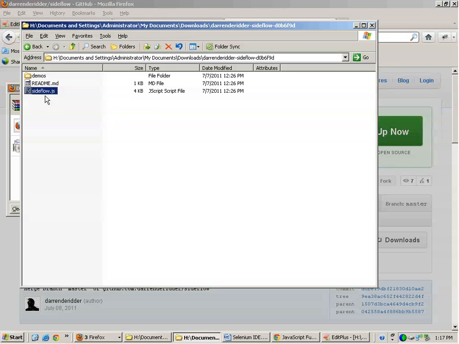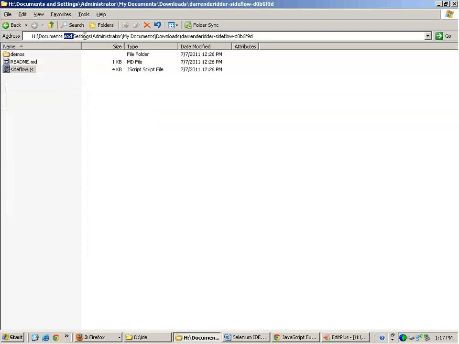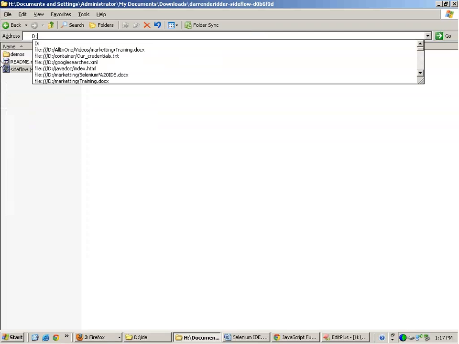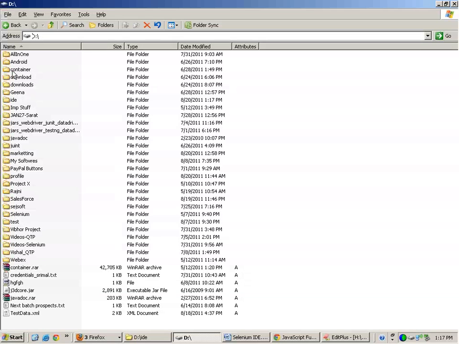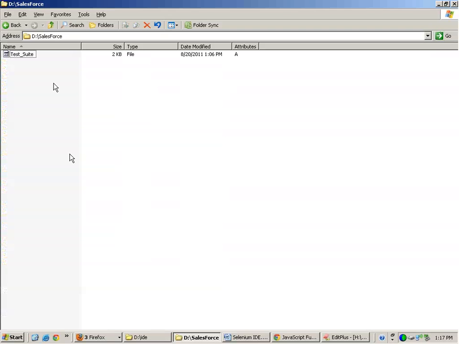Inside it there will be a JS file, sideflow.js. I will copy this file and move it over to my D drive. You don't need the other two things. You just move it to the D drive, my Salesforce folder, and I'll save it over here.